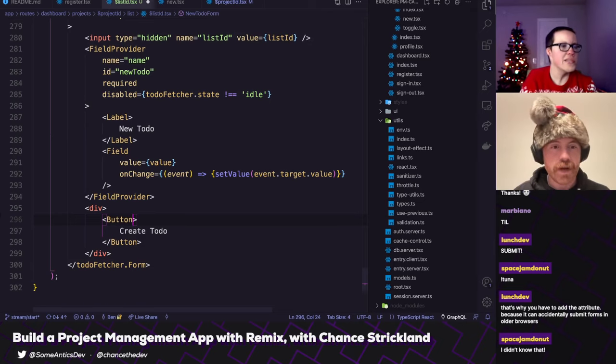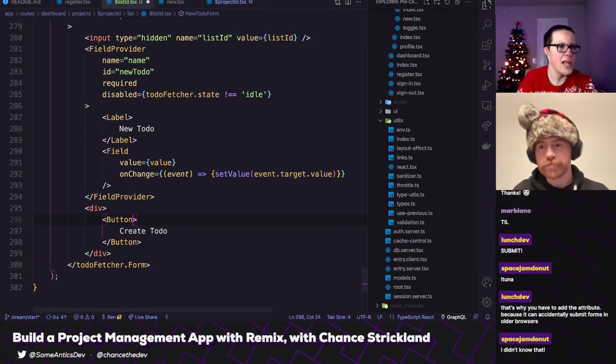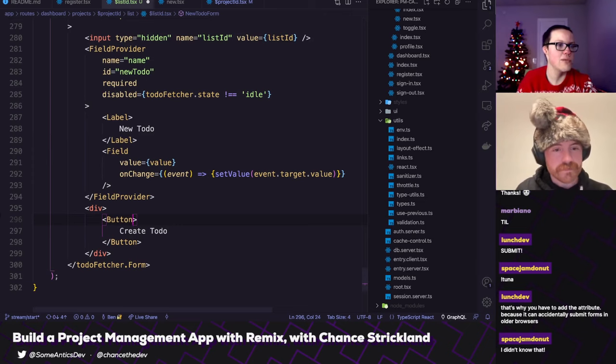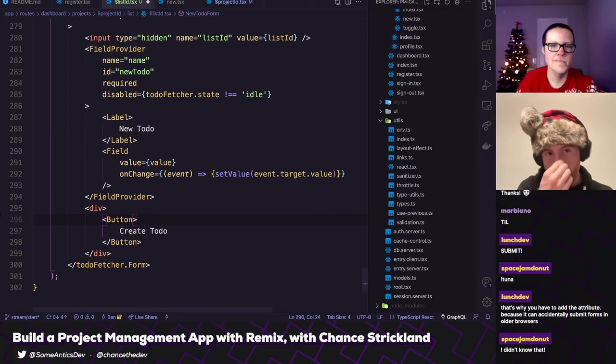Interesting. And we've got Michael Chan in the chat who says that's why you have to add the attribute, because it can accidentally submit forms in older browsers. Wild. Today I learned. There you go. So I think we're good here.